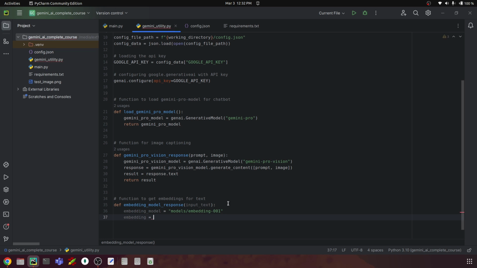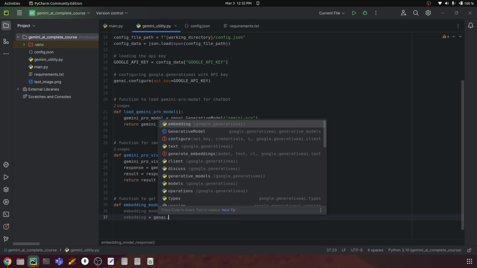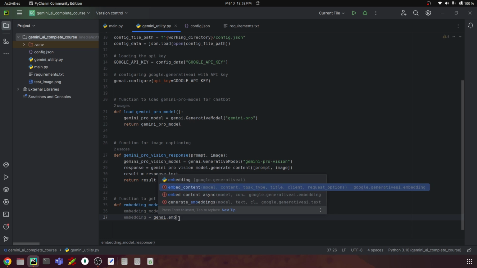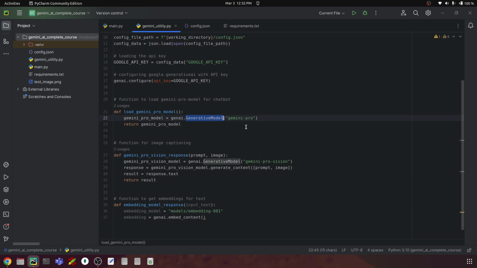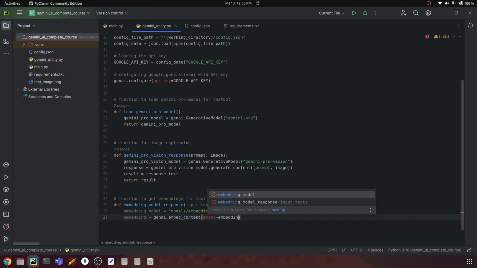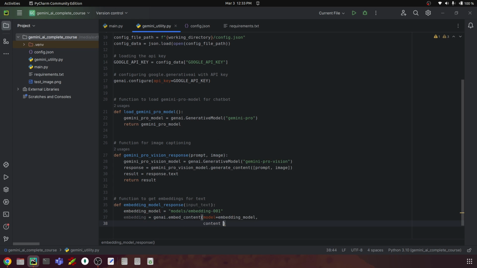So here we need to get the embedding output from this embedding model. So here say genai, the same library that we have been using, dot embed content. Previously we have used genai generative models, but now we are going to embed the content. The text content is basically the text that the user is sending. And here I'll say model is equal to embedding model. Content is equal to input text, the thing that the user is sending.